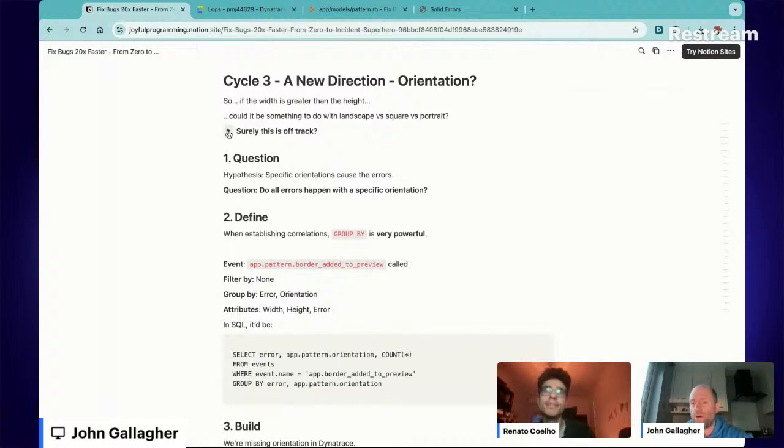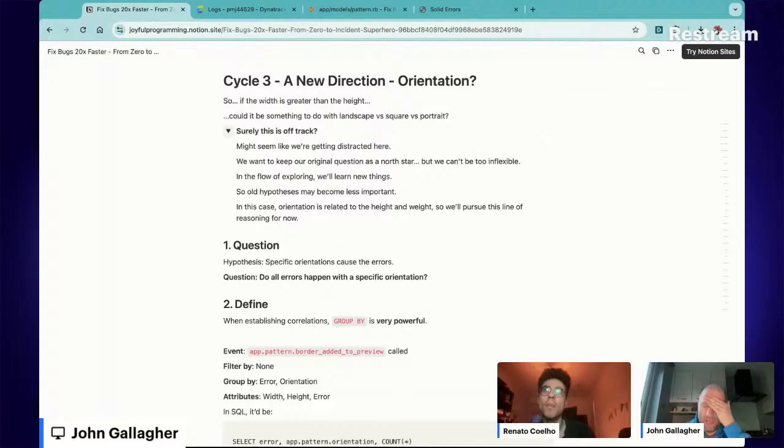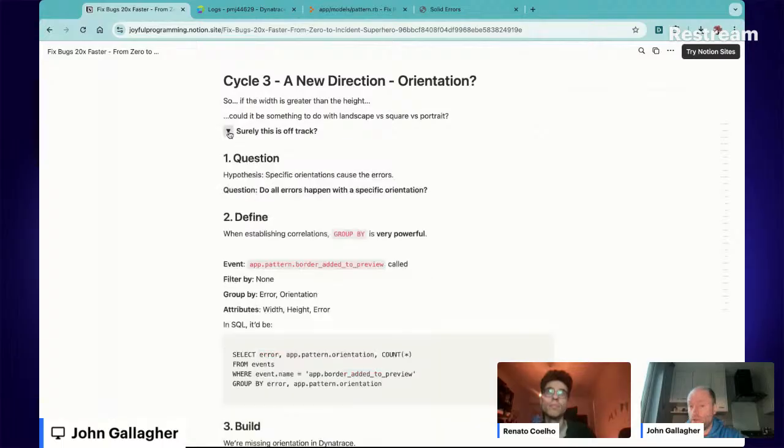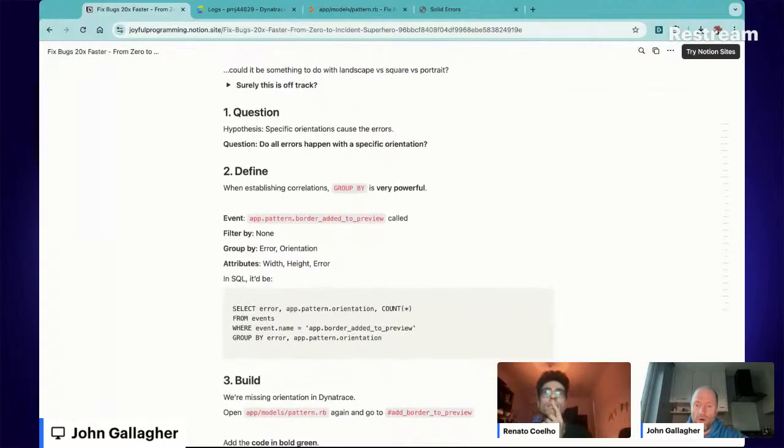So there is a bit of a temptation to say, well, maybe we're just getting distracted here. This is not the original hypothesis we had. The original hypothesis was it's something to do with size. But this seems quite interesting. It seems quite appealing. So we're going to go with it. And it's difficult to know whether this is a distraction or not until you've gone around this cycle many times. So in the flow of exploring things, we'll always learn new things. Old hypotheses may become less important, and we just need to be curious about what's going on here. In this case, we're going to chase down orientation.